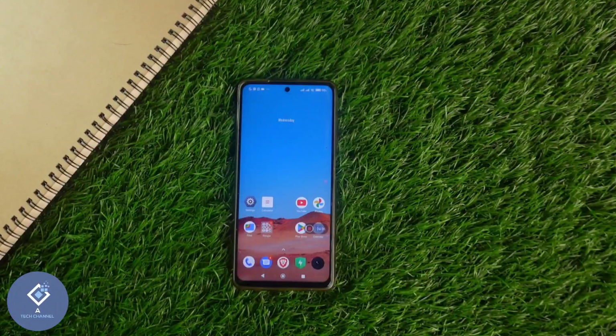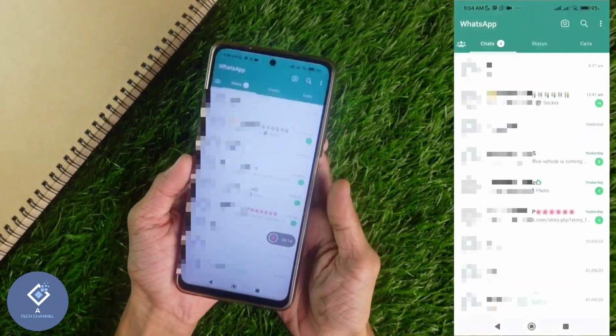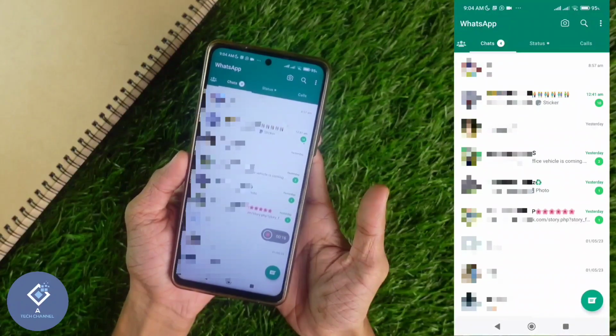In this video, we'll be telling about how to create a new poll in WhatsApp. For this, first what we need to do is open WhatsApp. After opening WhatsApp, select the group or contact to which you want to send the poll.